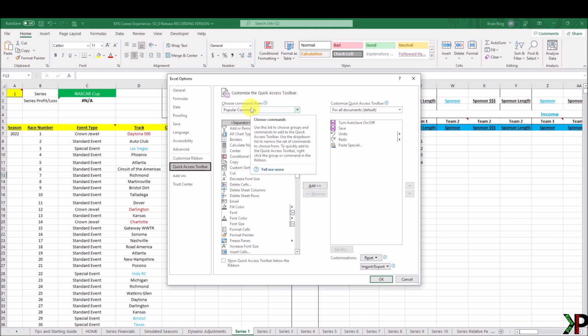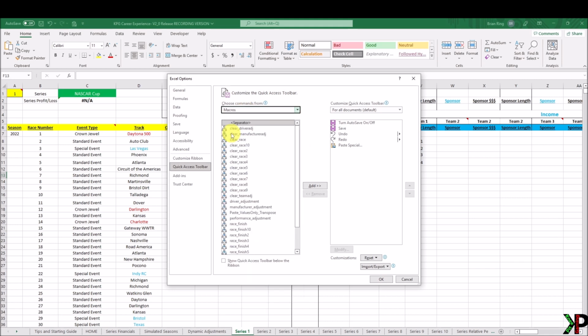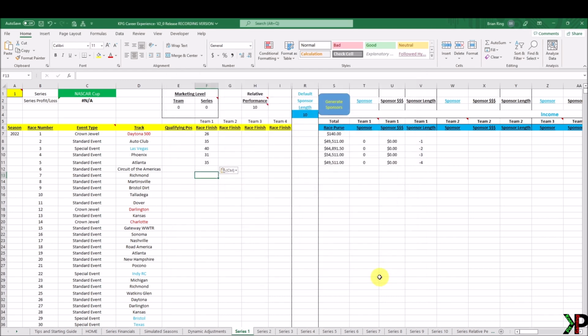So we want to go to this first drop-down menu, choose macros. You're going to see a whole bunch of macros in here. These are all the macros that are used within the career experience, but the one we care about is right here. Paste values only, transpose. So the name definitely gives it away that that's the one we want. So we highlight that one, click add, it will add here, we select OK. And now when we come back to the top, you notice there is another icon. Now you can always change the icon if you prefer, but now we have this icon here and we can simply click on that and it will do what we need.